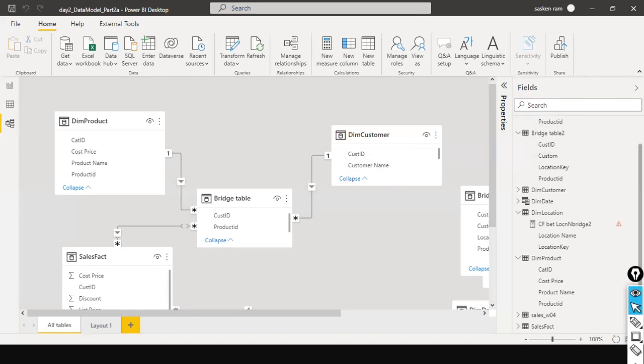I'll just show you the normalization rule. What is the violation here? I'll show you here. So this is the table. In this table, for the sake of your understanding, I'll write only two columns: product ID, product name, and then the customer ID.